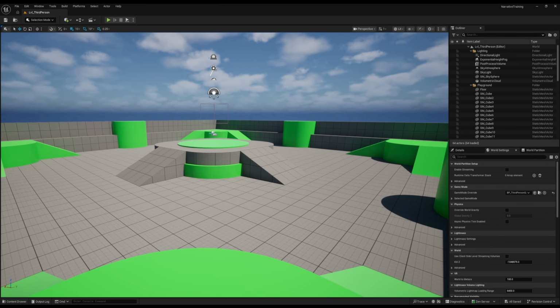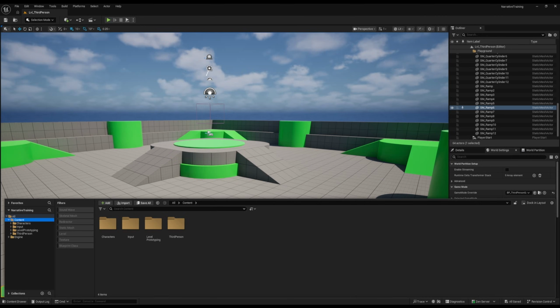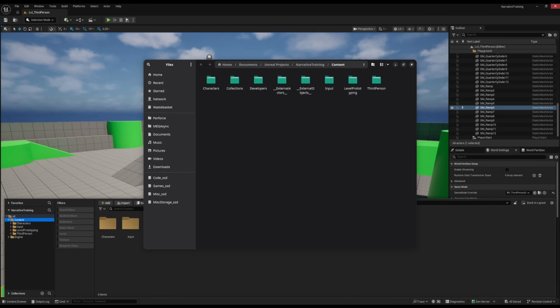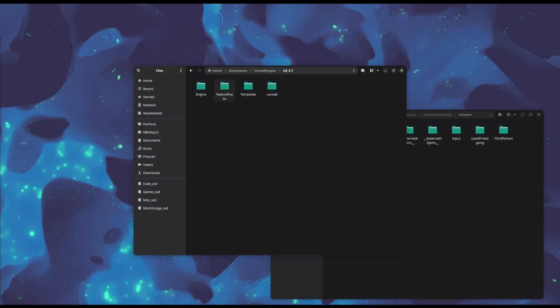Now once you've got it set up, we do actually recommend you move the plugins from your engine to your project directly. So just head down to your content folder, right click on your content folder and just choose Show in File Manager. And then go ahead and close your Unreal project down. Move that off to the side and then find where you've installed your Unreal Engine. So for me, it's in my Documents, Unreal Engine. It might be wherever you installed it.